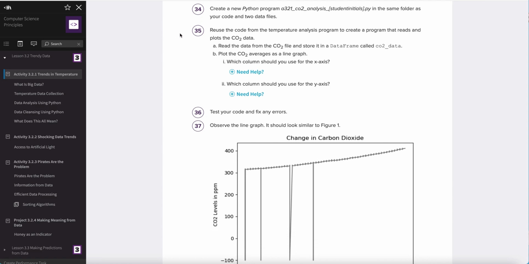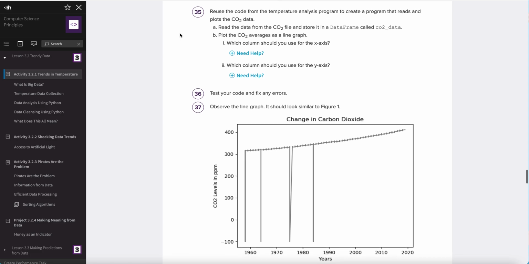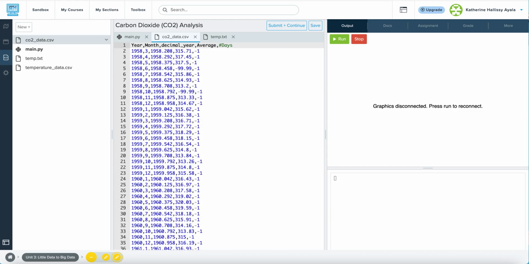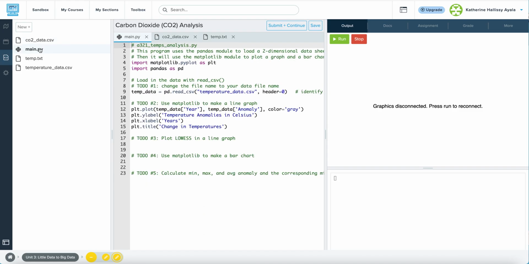Next, we're going to create a new Python program. I already created that for you in CodeHS. You can skip 34. 35, reuse the code from the temperature analysis program to create a program that reads and plots the carbon dioxide data. So first, we kind of already have some of that. Project Lead the Way gave you some starter code for the temperature data.